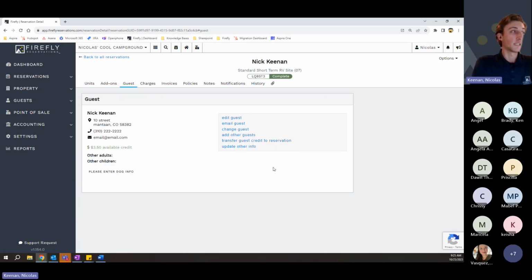The next tab is going to be your guest tab. This is helpful in a few different ways. I would say the most helpful thing in this spot is going to be your email guest. This is how you individually email a guest if you need to send out any communication to them. If you also utilize the SMS texting, this is where you're able to send text messages from as well.